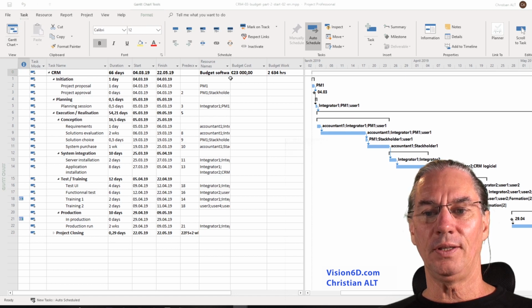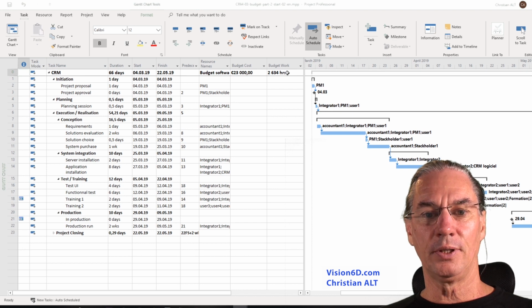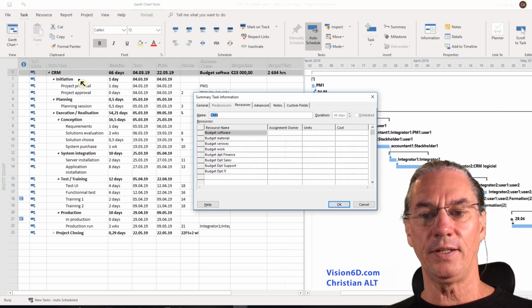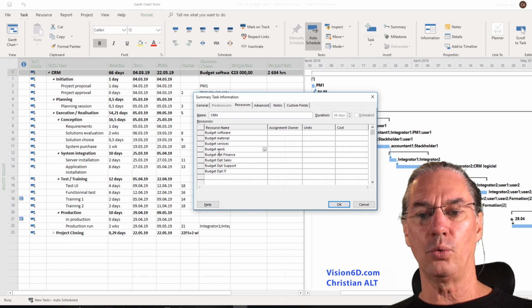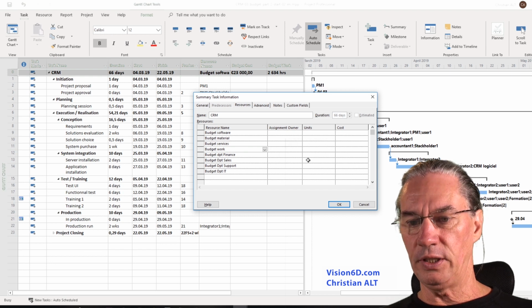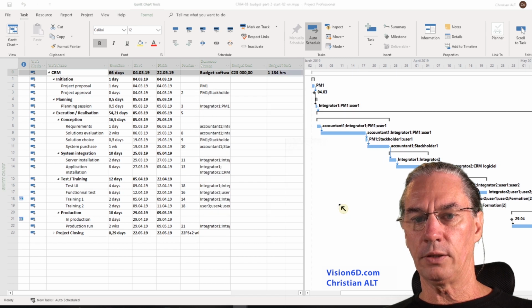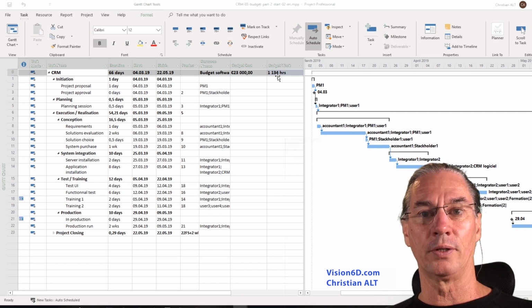Here you see that the CRM budgeted hours has really climbed. Because we came and added those ones, we must remove the preceding resource that was inside here. We had all the budgeted work under one resource that was called budget work. So I need simply to delete that resource. And we can go back and we see that we have 1,134 hours, which is wrong. So I'm missing one resource.